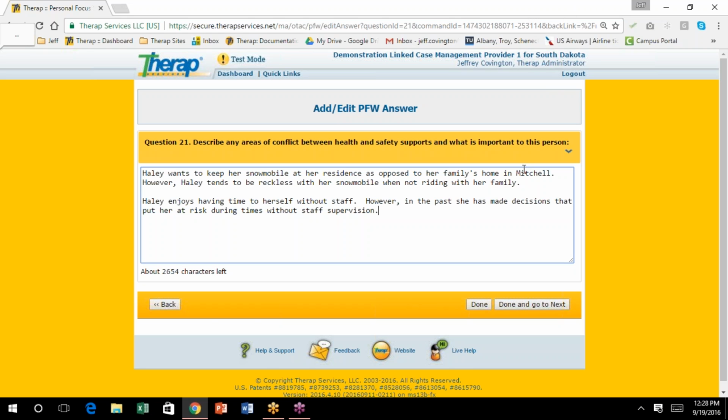Or any of those things. Maybe she wants to have a romantic relationship, but she's uneducated about what that means. There's a perfect opportunity to put that kind of stuff in here as well.